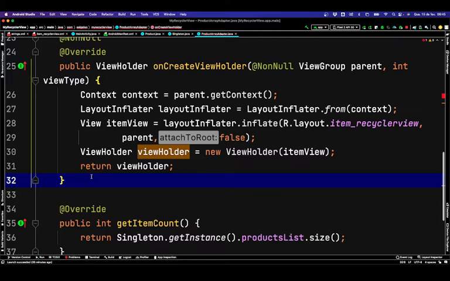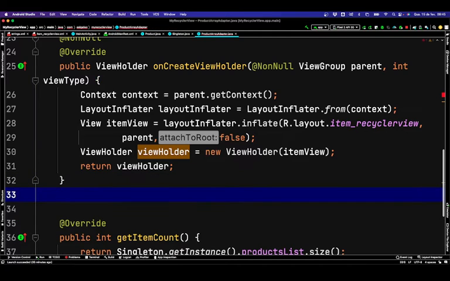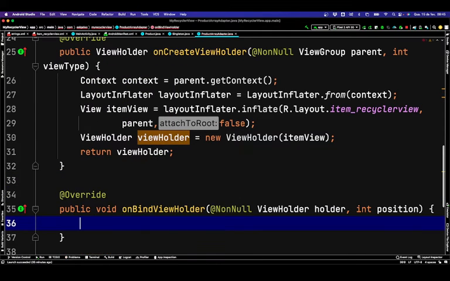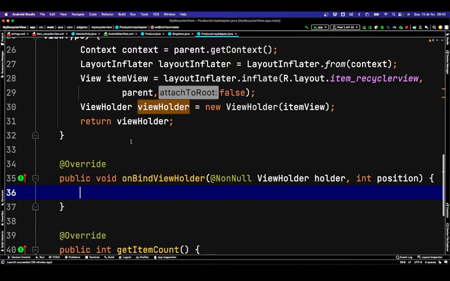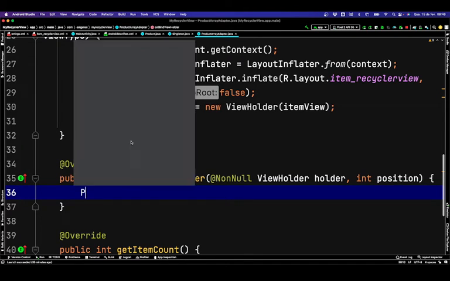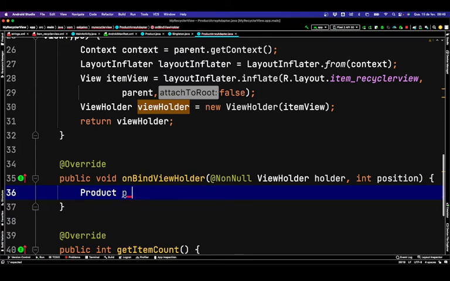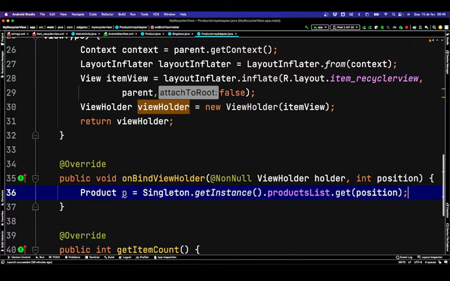And now we just need another method called onBindViewHolder. We create it here, and here we put the content on the actual view holder. The content is going to be shown to the user. So we are going to get the product: singleton get instance product get position. We get the position that is going to be shown, and we put it here.